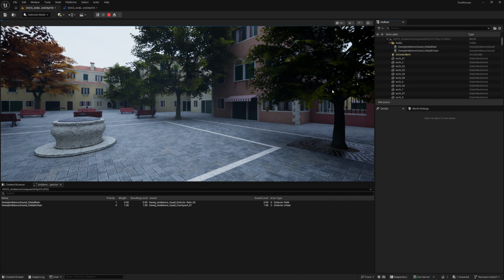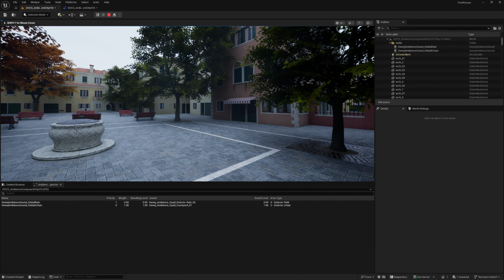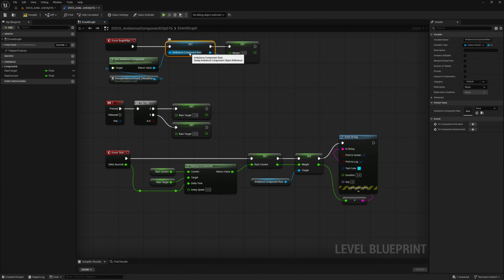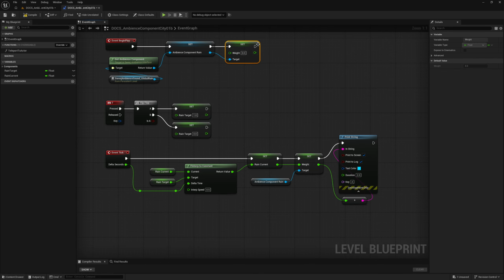Let's adapt that a little bit so that it isn't such an instant switch. So here we're storing the component to a variable, and on begin play we're setting the weight to 0. Then we're using the rain current and rain target variables with an interpolation node to create a nicer transition between the raining states, and we'll see the weight variable being printed to screen.